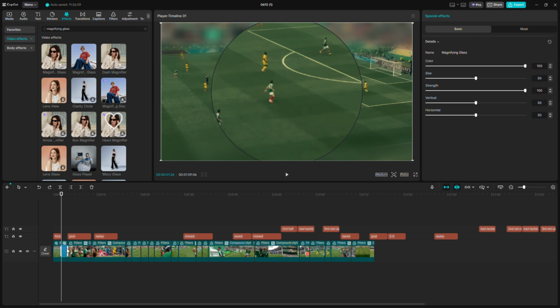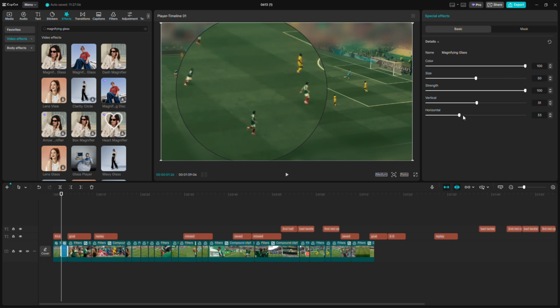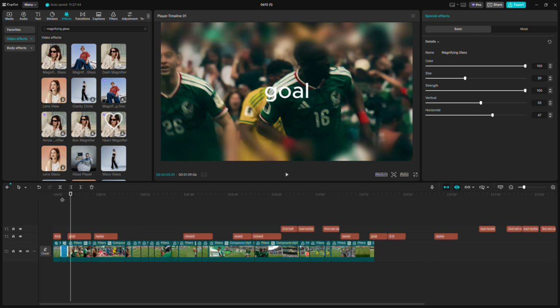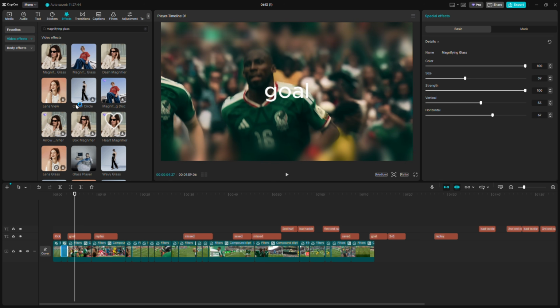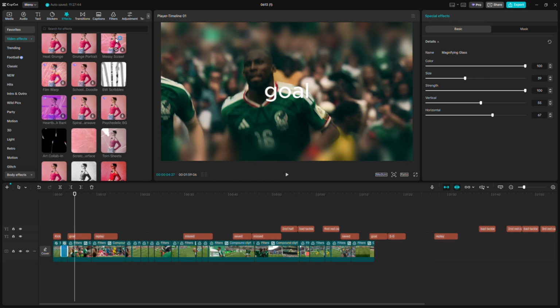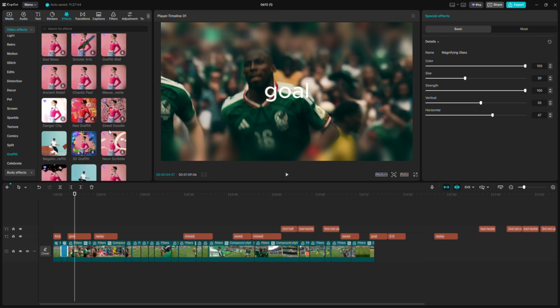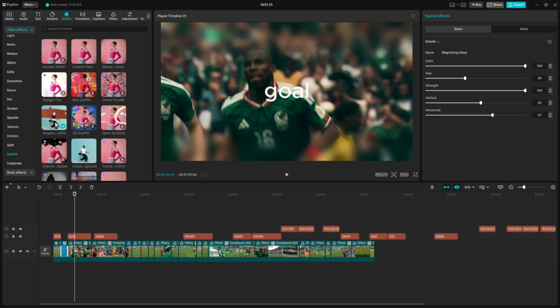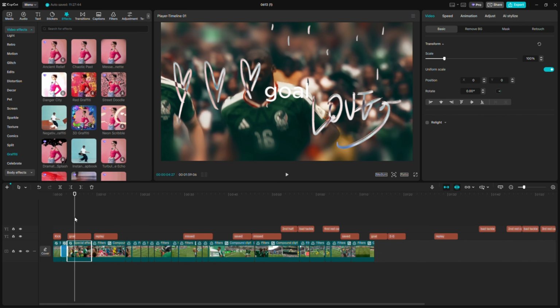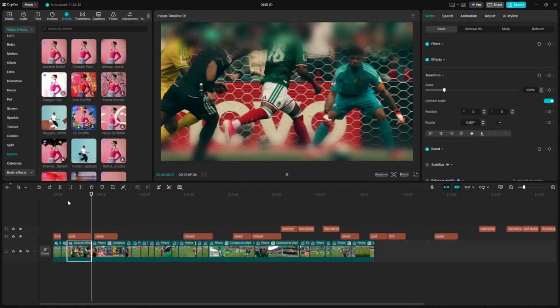So we dropped the magnifying glass, so we're going to search for the position where the ball is. We're just going to do that to explain, and this is where the goal happens. So for this goal part, we'll go back to something that feels like celebration. Let's look for the graffiti effect. So yeah, we can use this one. This feels good for a goal.